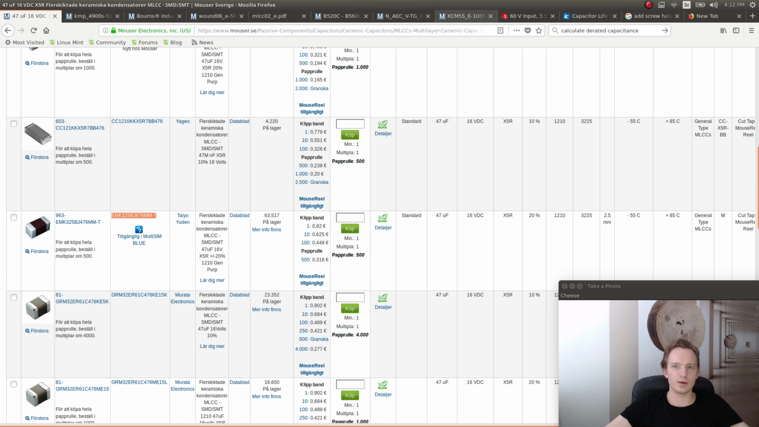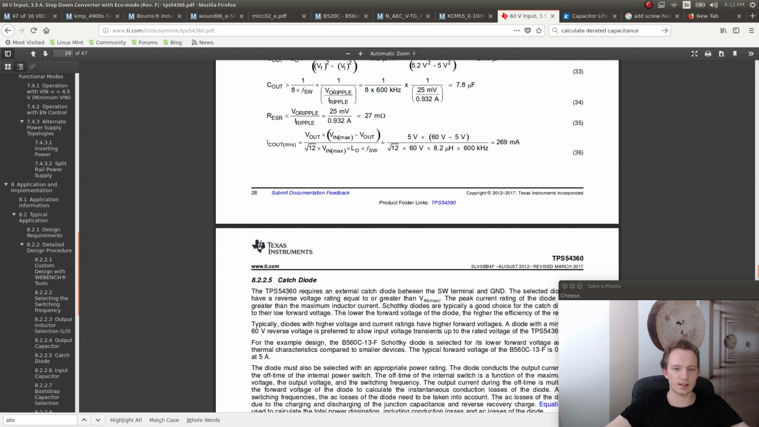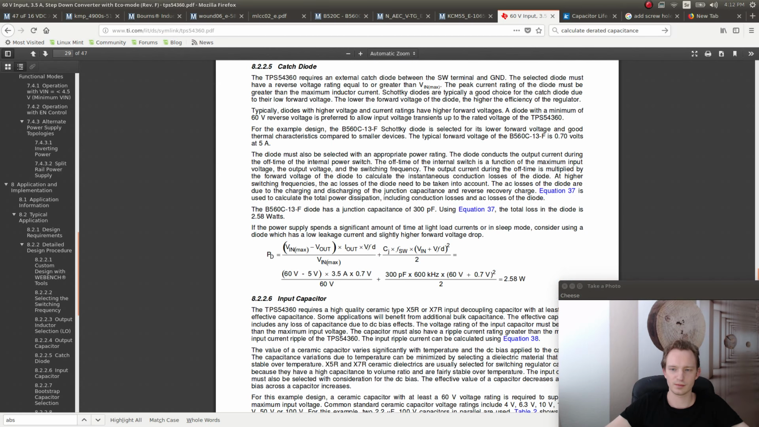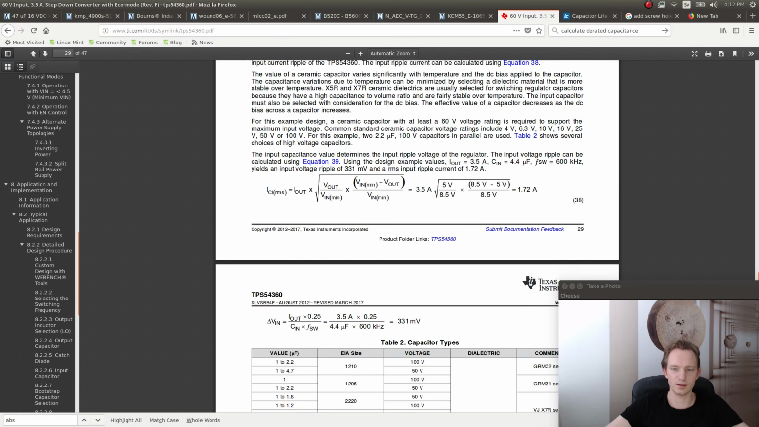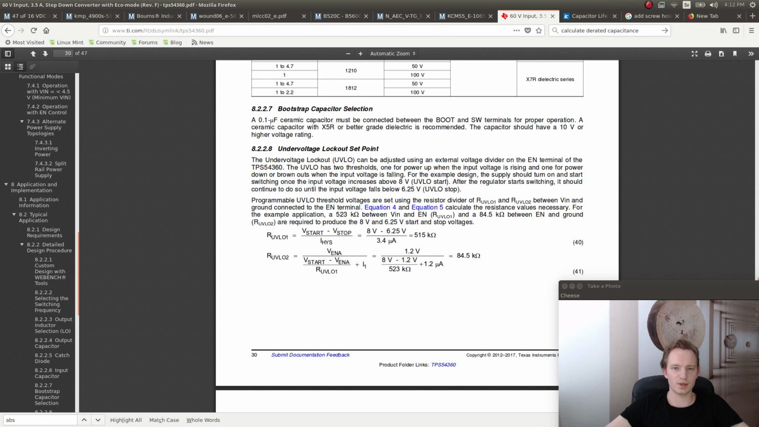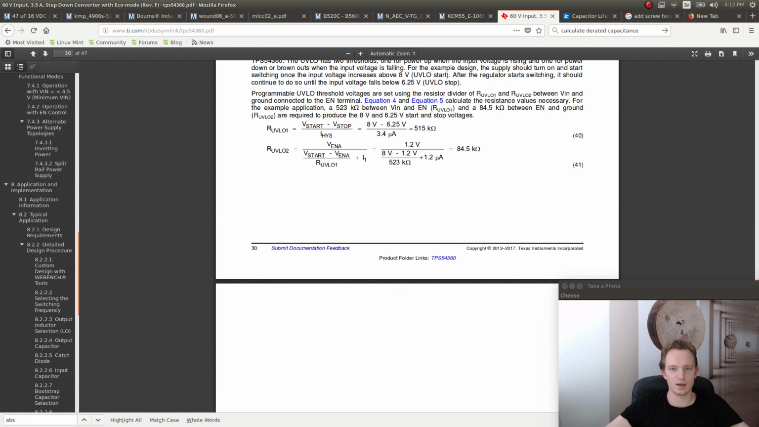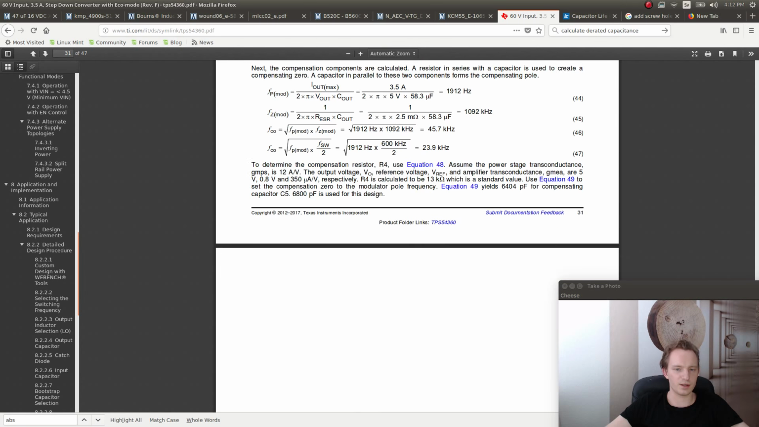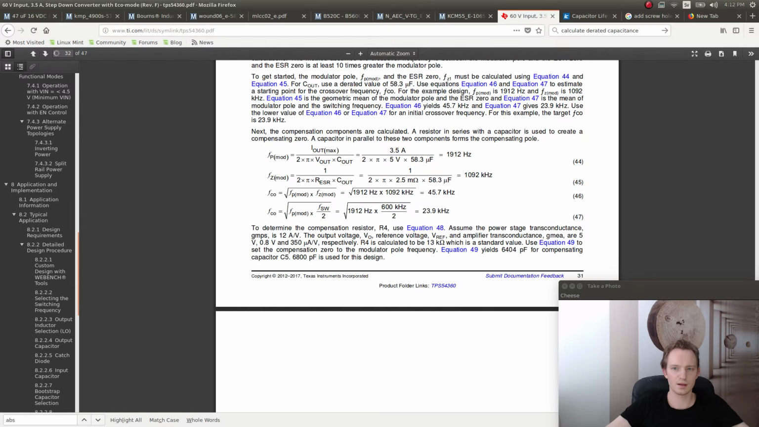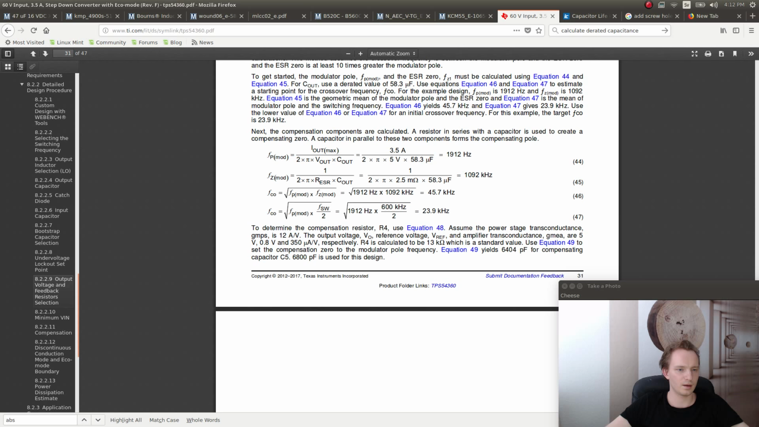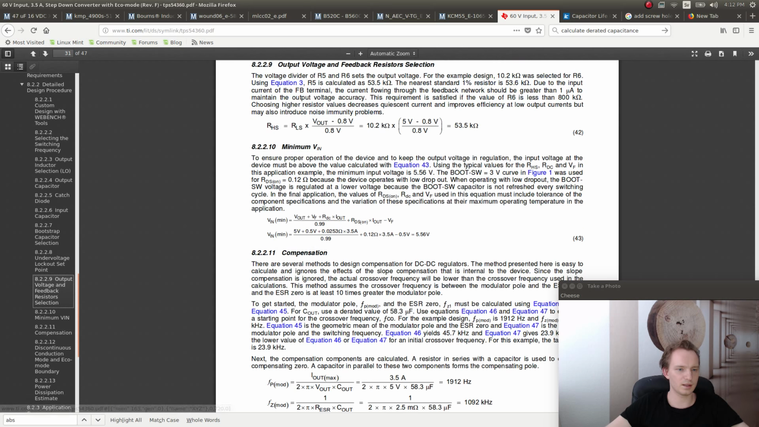And then we're going to check what we have next. Catch diode. So this diode is going to be the same, it doesn't really matter. Input capacitor is going to be the same. Bootstrap capacitor is going to be the same. Under voltage lockout set point is going to be the same, because we're not changing our input voltage. And let's see, voltage feedback. So next is the output voltage feedback. This is important.